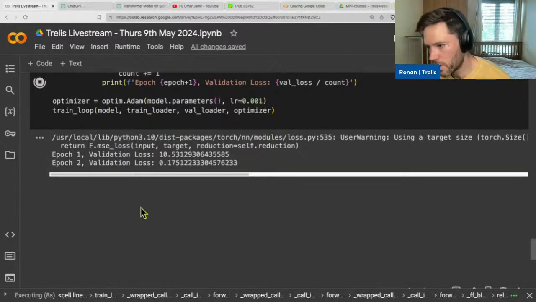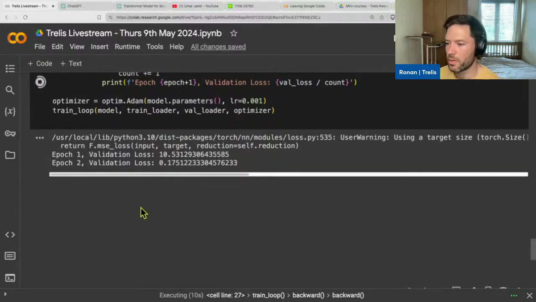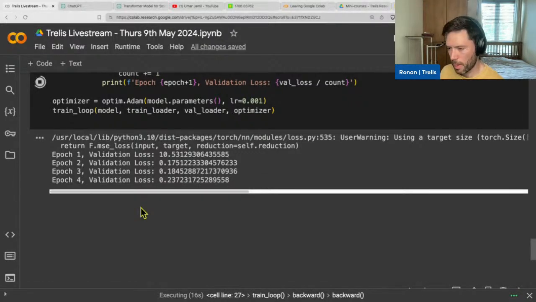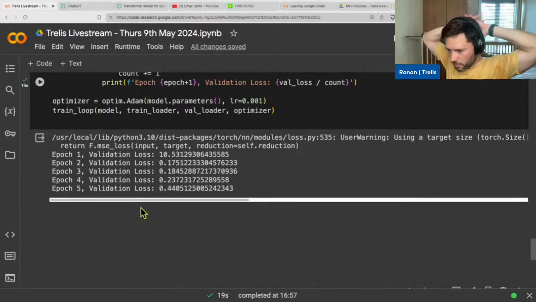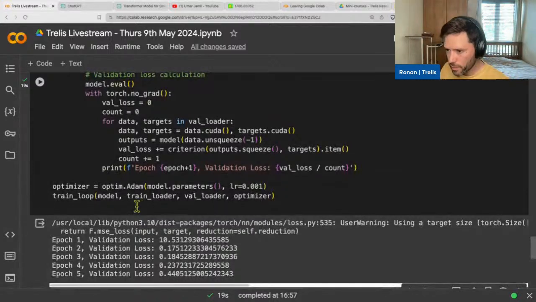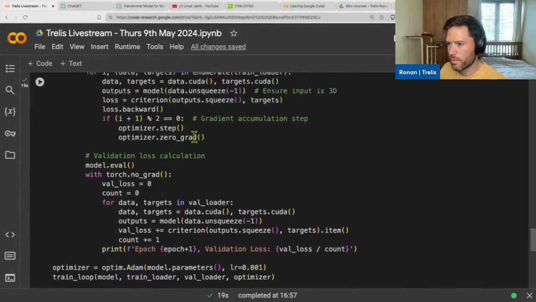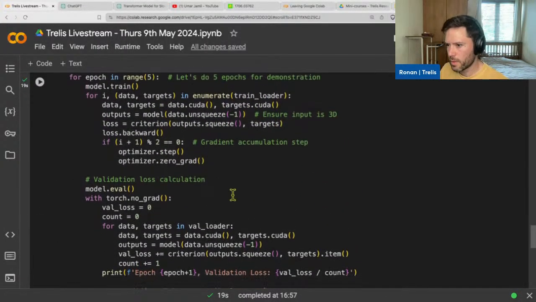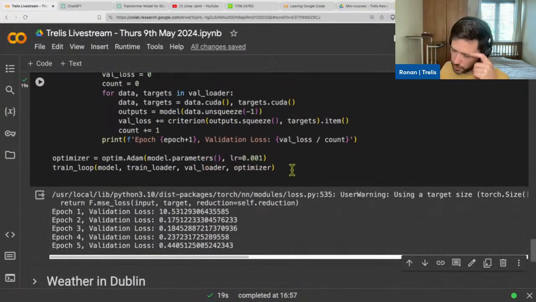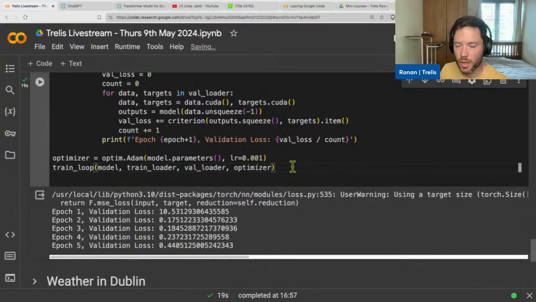So yeah, looks like each of the epochs are running. And we have the validation loss, which is being printed, so that's great. And yeah, so a few comments on what I'm seeing here.